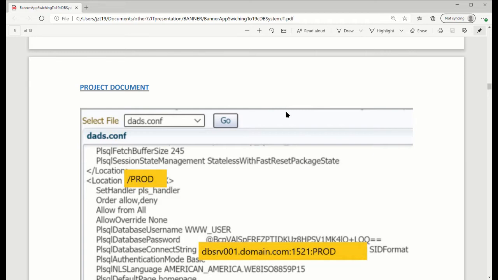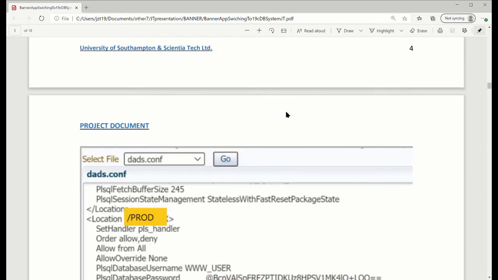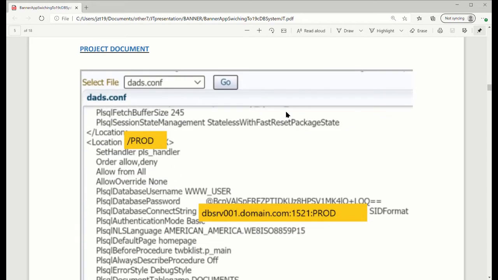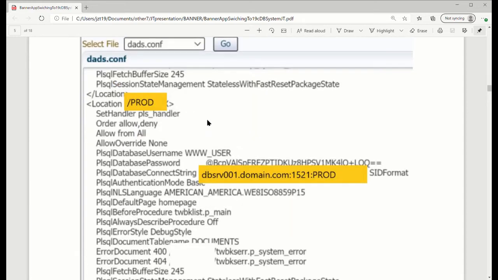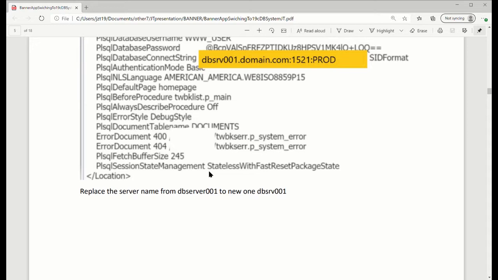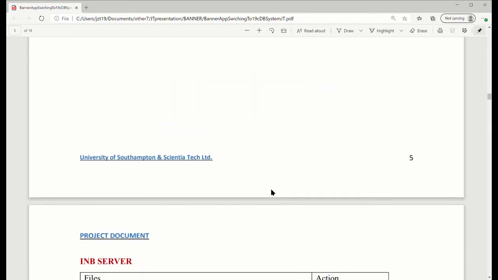To do that, it's very easy. You log in to the WebLogic console. There's a section called advanced method, and underneath you can find this file, dads.conf. You change it here and save it. Sometimes you need to bounce the server, or you save it and bounce the server.